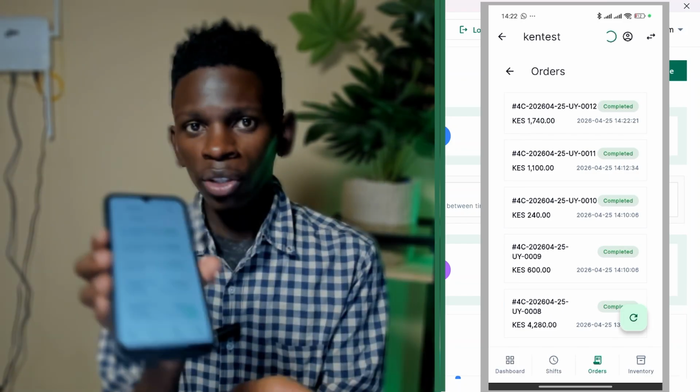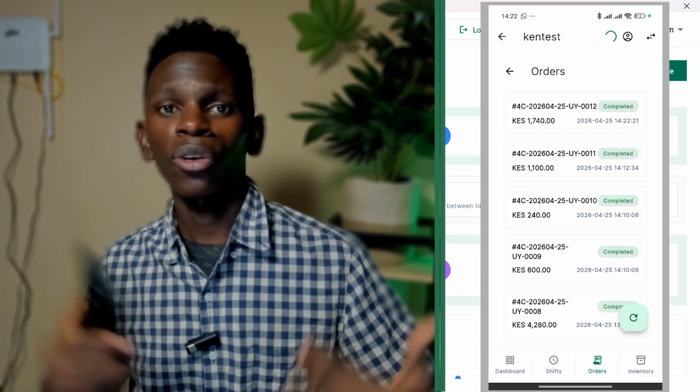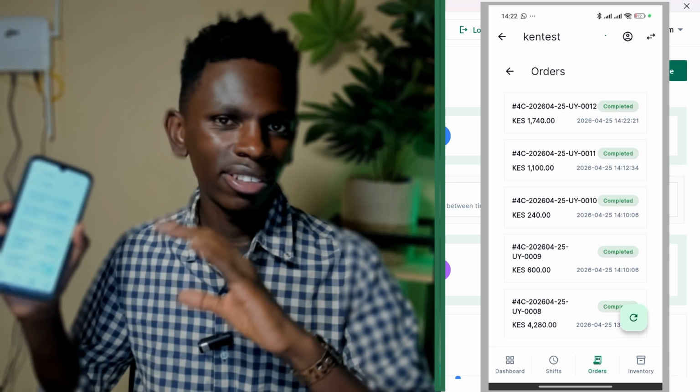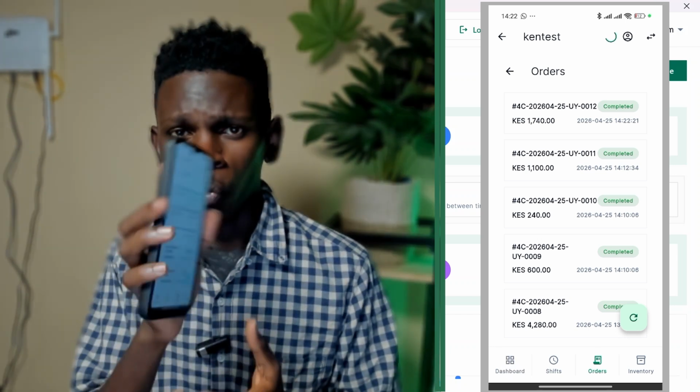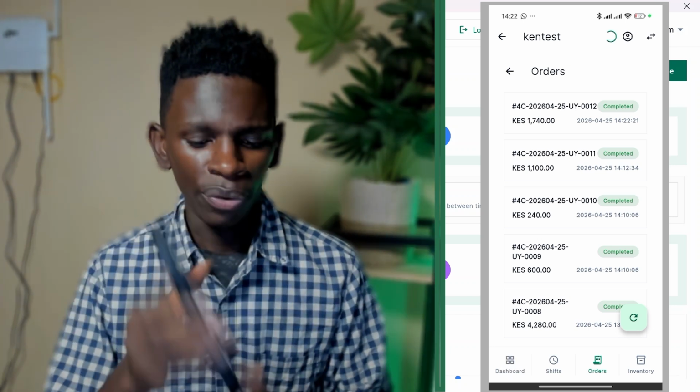So everything which is happening in your business, whether you are there or not, you are able to see it remotely. Wherever you are, your business can be in Kisumu, in Mombasa, and you're in Nairobi, or maybe you're up country. Wherever you are, you are able to track your business with you in your pocket.